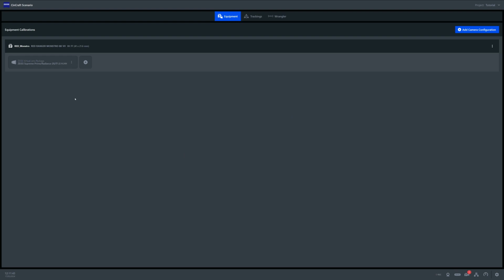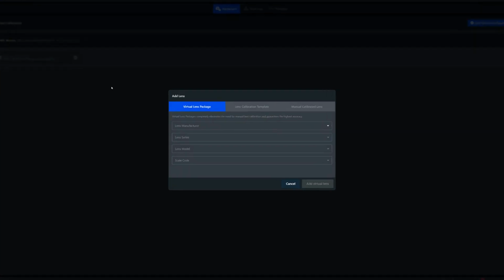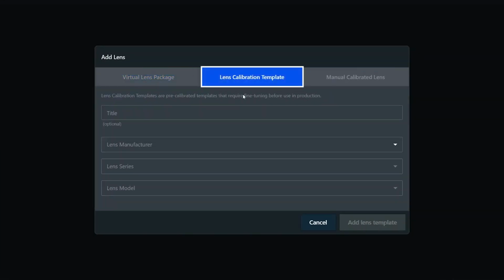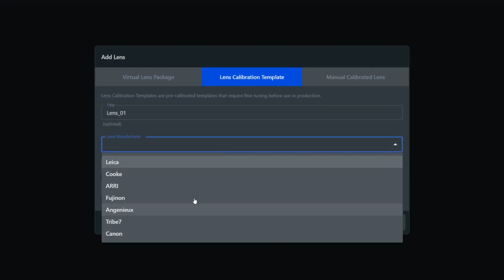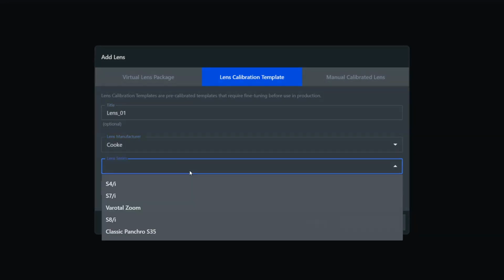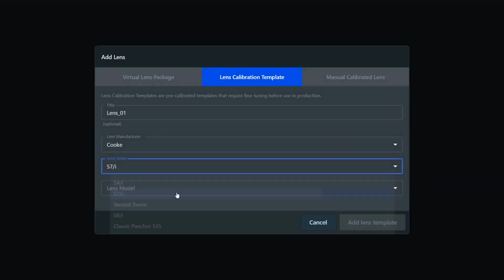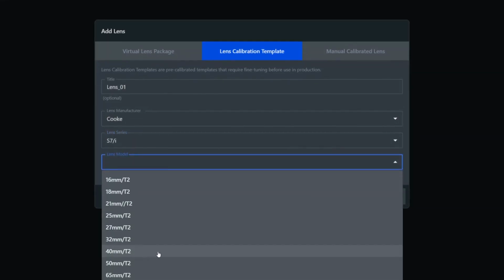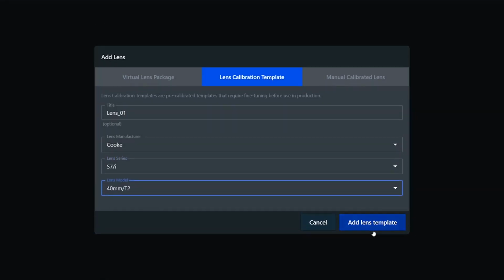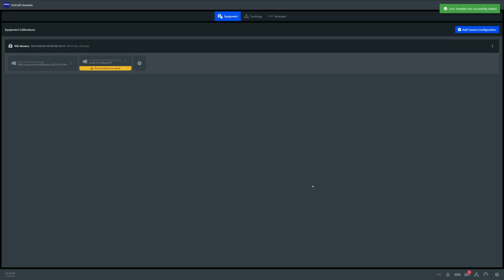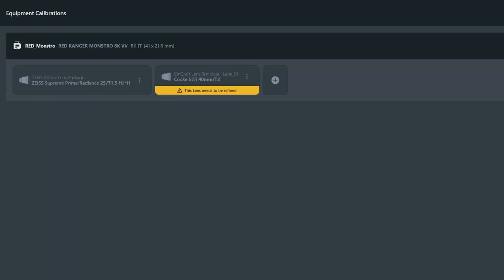For the use of third-party lenses, we have implemented the so-called lens calibration templates. With this feature, you can select from a vast variety of pre-calibrated spherical lens templates, which makes it a lot faster compared to a full manual lens calibration. You can easily select the needed lens in our drop-down menu and start with the fine-tuning process.